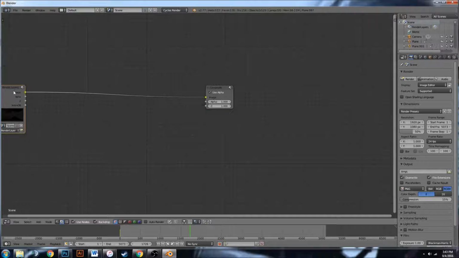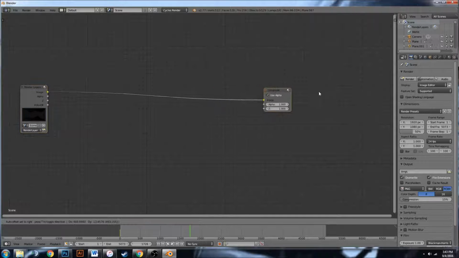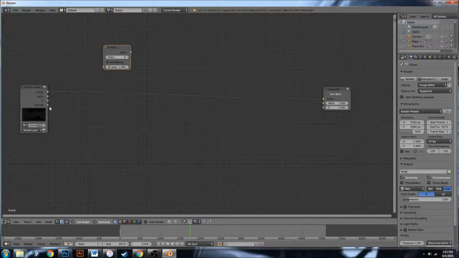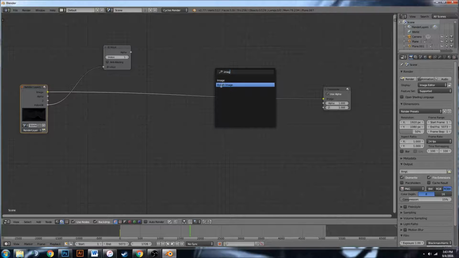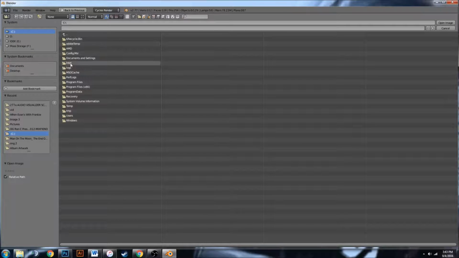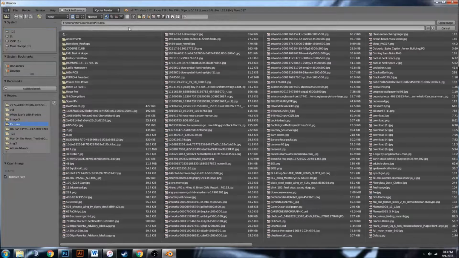Great. So I'm going to split them up a little bit. I'm going to add an ID mask node. That's going to go up here. Object index is going to go right there. Check that one. Add an image input node, which is going to go right here. And I'm going to navigate to where I have a bunch of pictures, and I think it's called sunset.jpg.